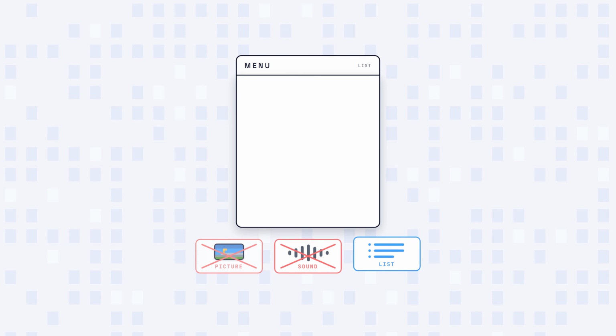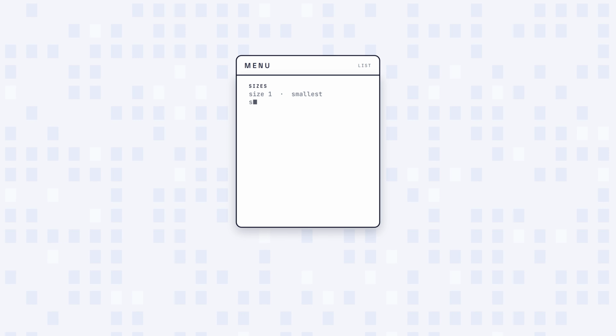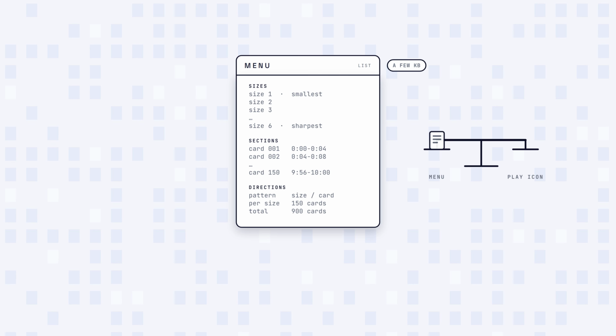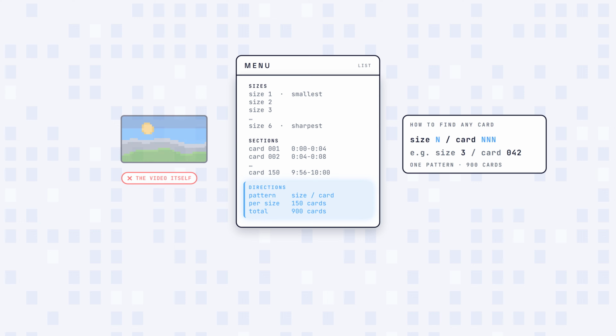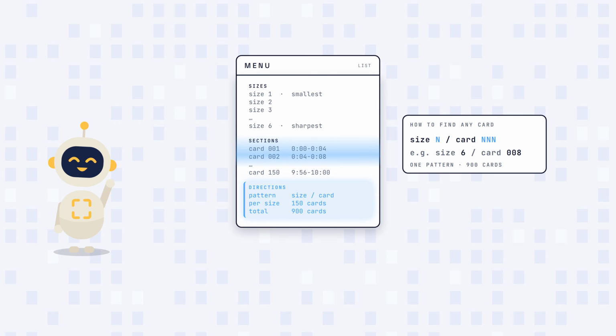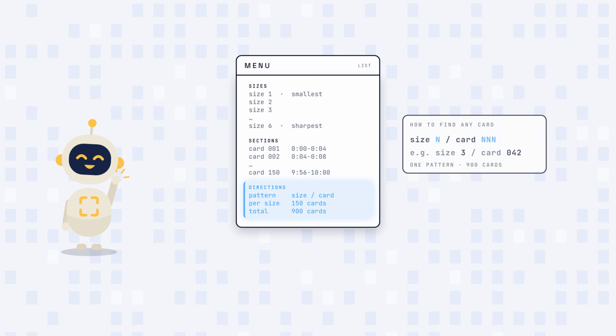So the first thing your player asks for isn't video at all. It's a menu. Not a picture, not a sound, a list. A tiny text document, often only a few kilobytes, lighter than the little picture on the play button you just pressed. It tells your player which sizes exist and how to find the cards in each one. Not the video itself, just directions. Your player reads those directions in a few thousandths of a second.